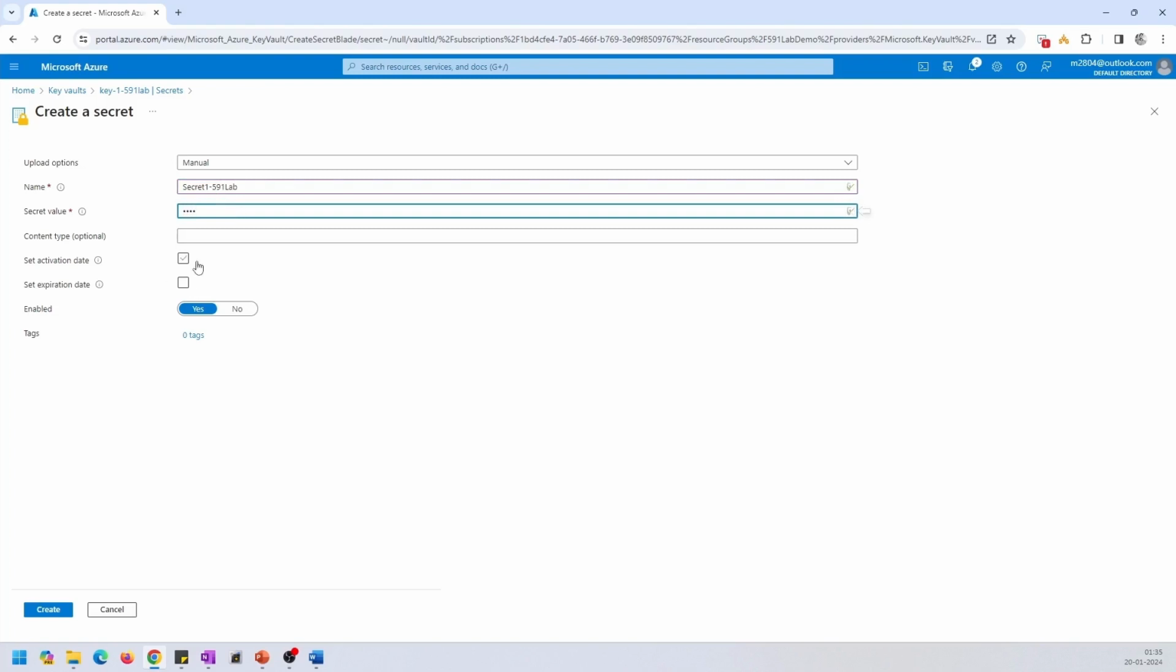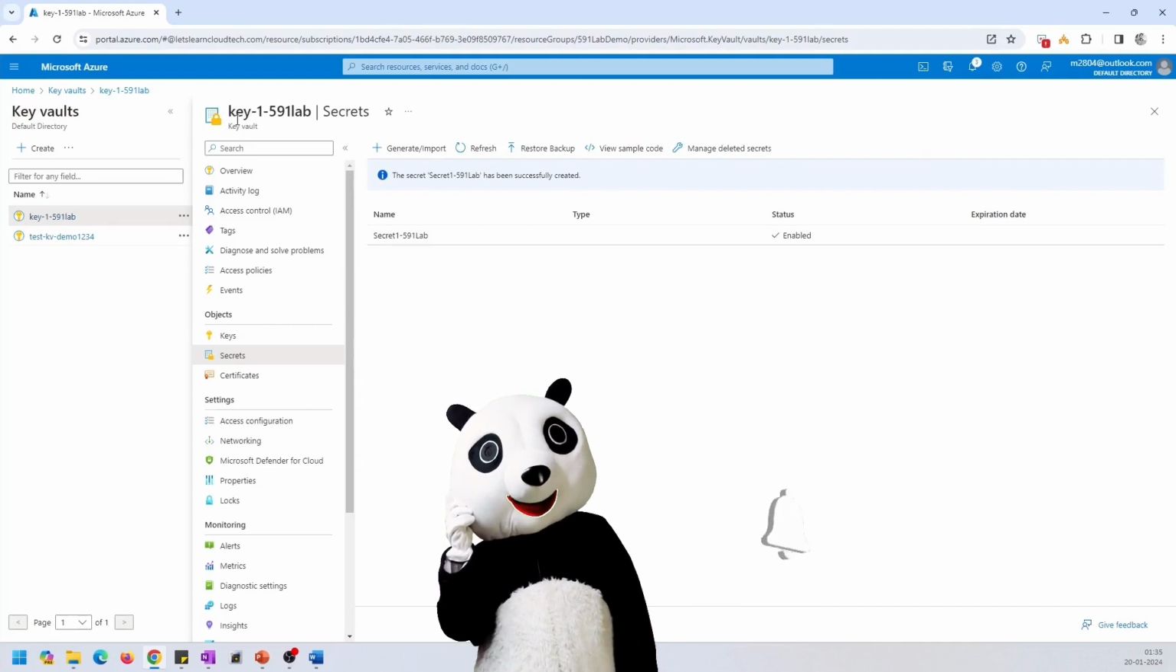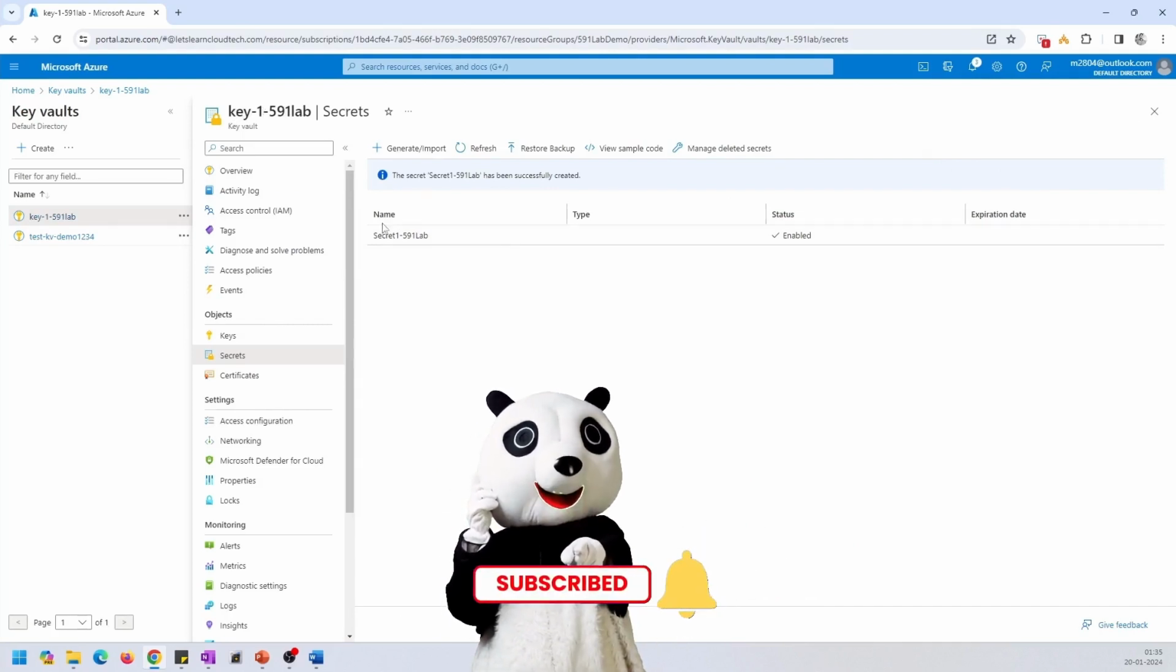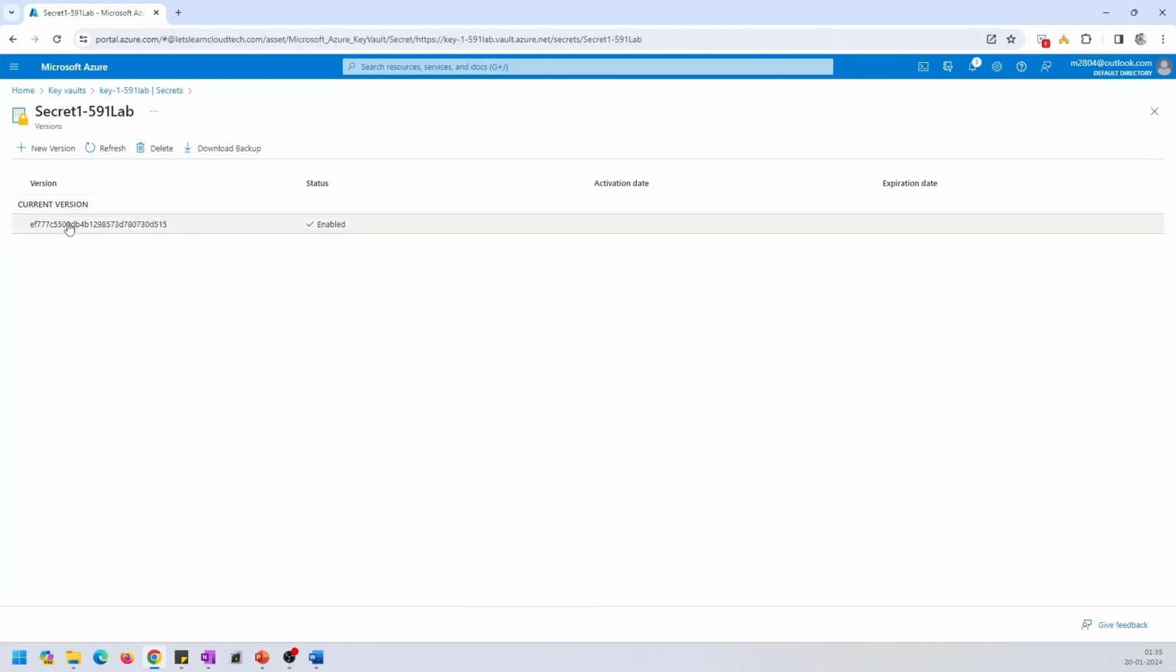And then we can set the activation date, we can set the expiration date. As of now, I'm not doing anything, just leave it blank and just hit create. So now you can see I have this secret created inside this Key Vault, which is Key 1 591 lab. Open this secret, and now you can see we have the current version of this secret.